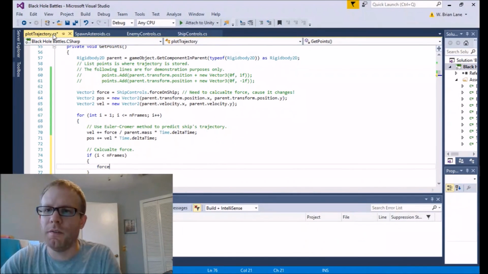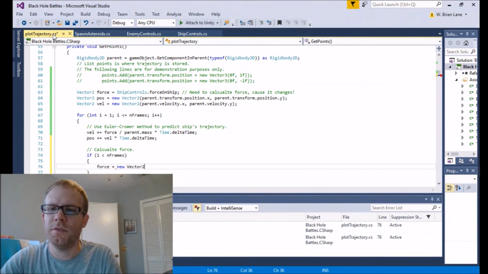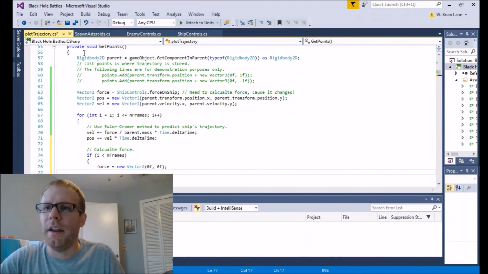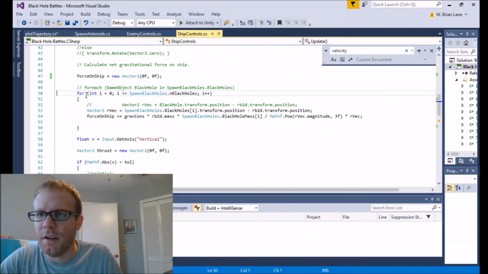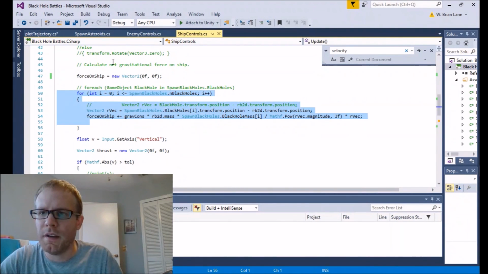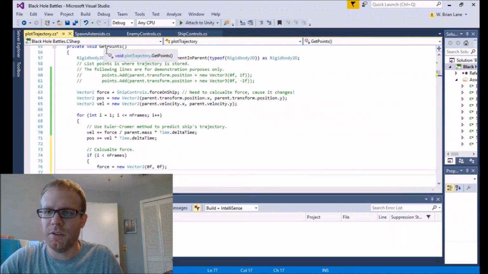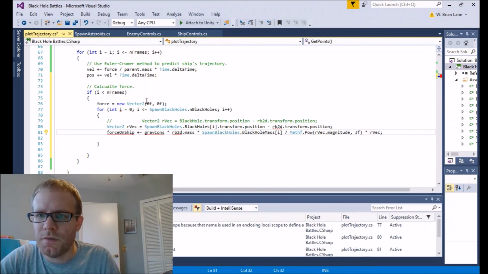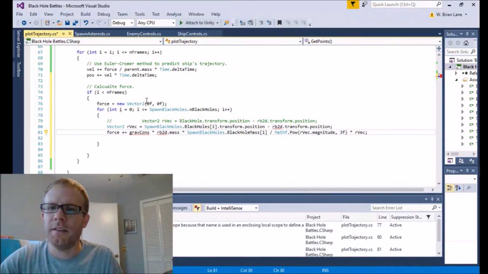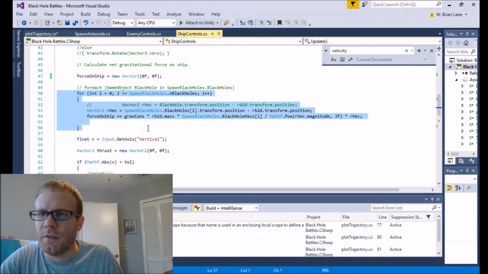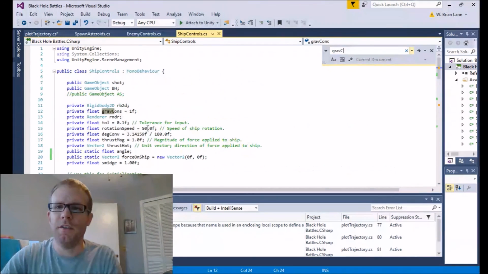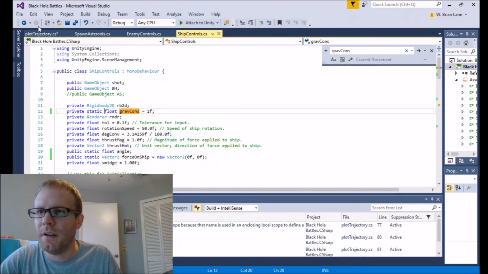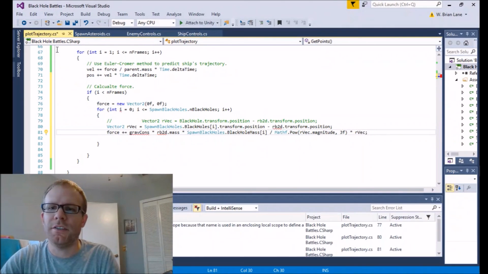So let's see here. I want to say that force equals new Vector2, 0 float, 0 float. Good. And now I need to do the same thing that I've got over here. I need to take this, copy and paste it, and we'll change the name force on ship to force. Let's access, where does grav cons come from over here? I'll need to make that a public static float. There we go.